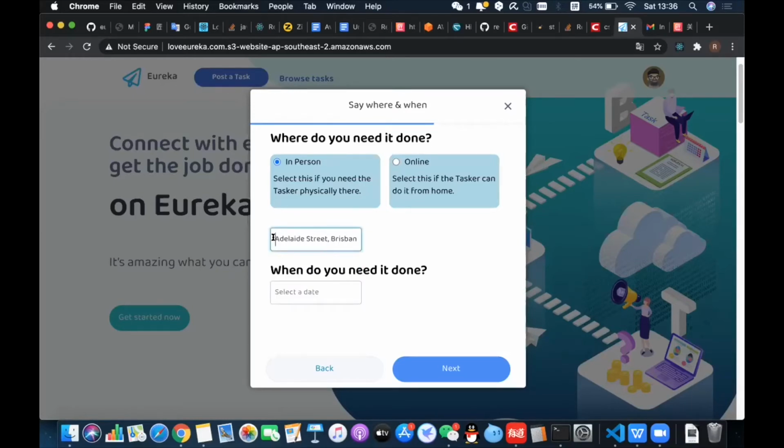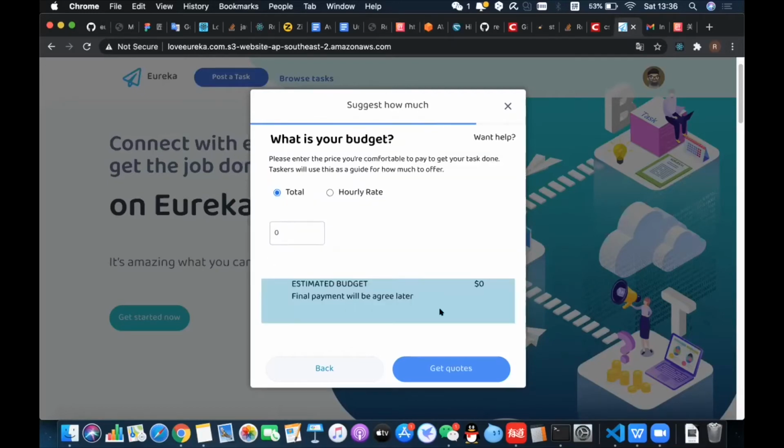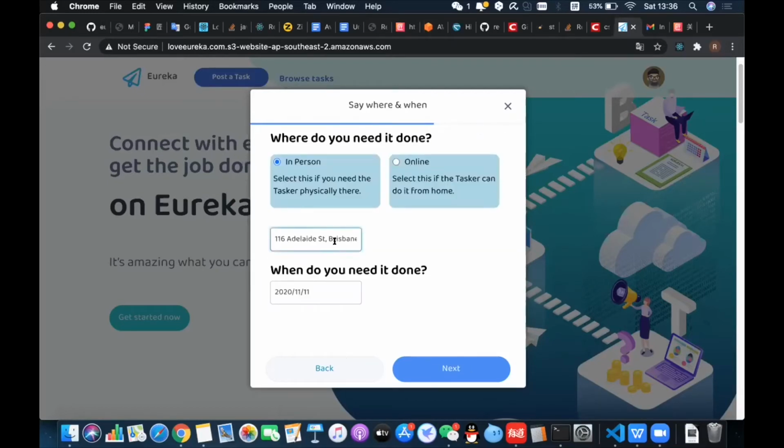You can also enter the unit detail here. Also, you can enter the detailed street number, like 116. So let's select the date, like next Wednesday, and then click next. So if you switch to online and then switch back to offline, the location will be cleared. If you click next, it will ask you to enter the details, the location.